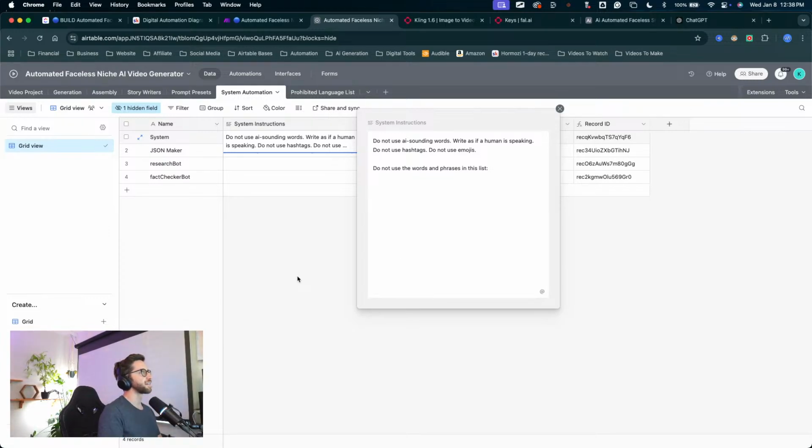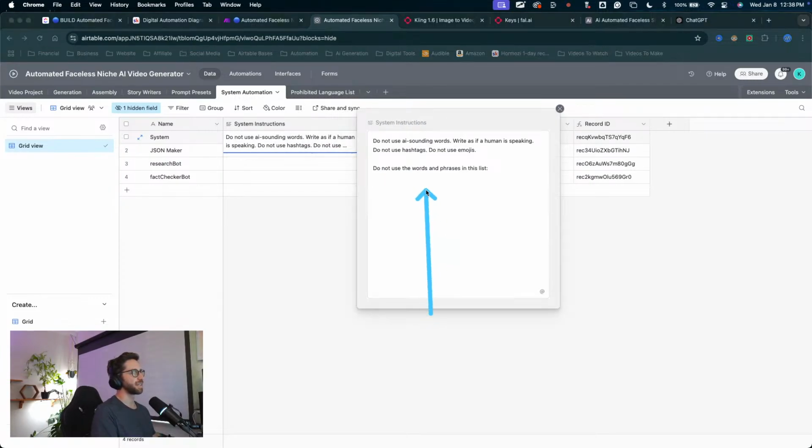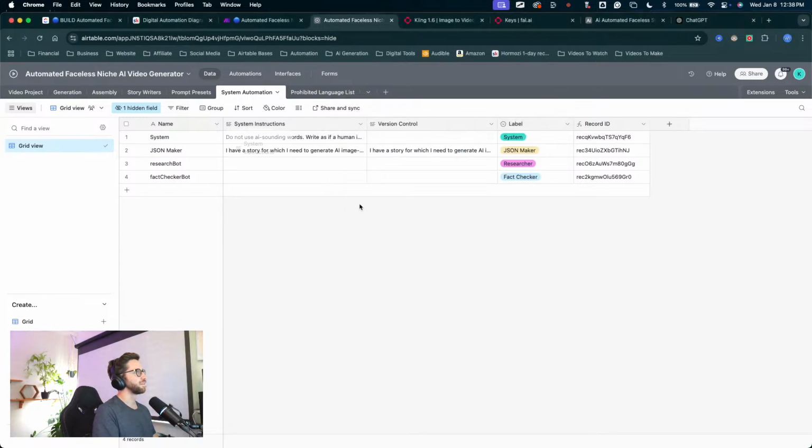Basically saying, sound like a human. But we're going to change that out because we're not actually writing stories. So I want to keep the system instructions. Maybe I want to add custom text at some point, but we don't need it for the story or voiceovers.